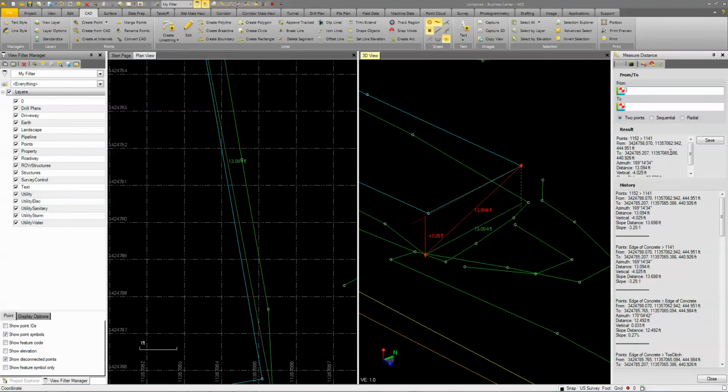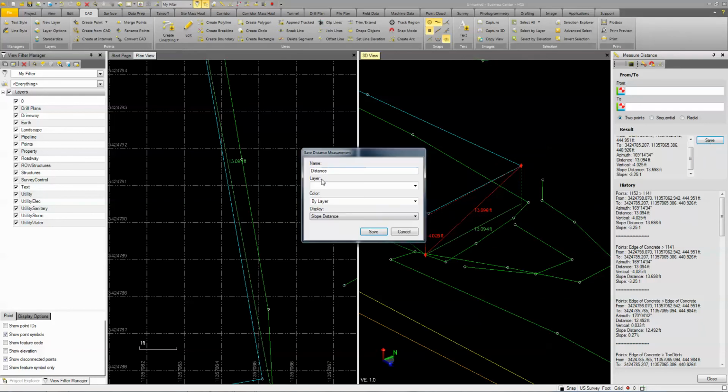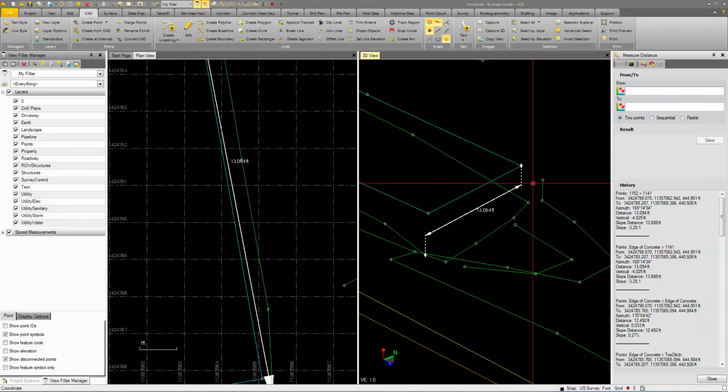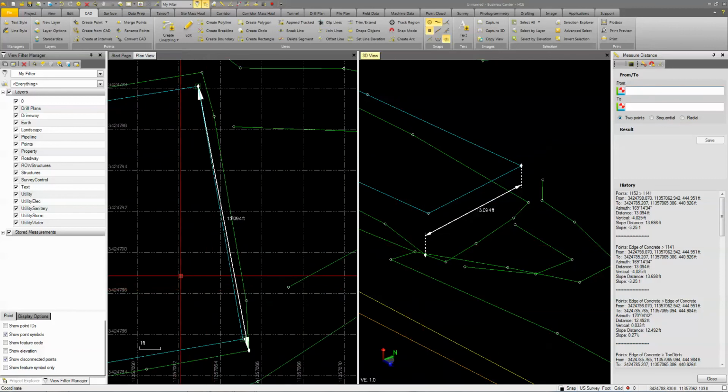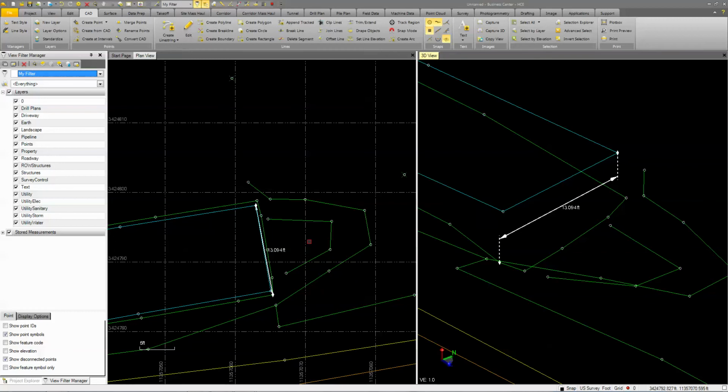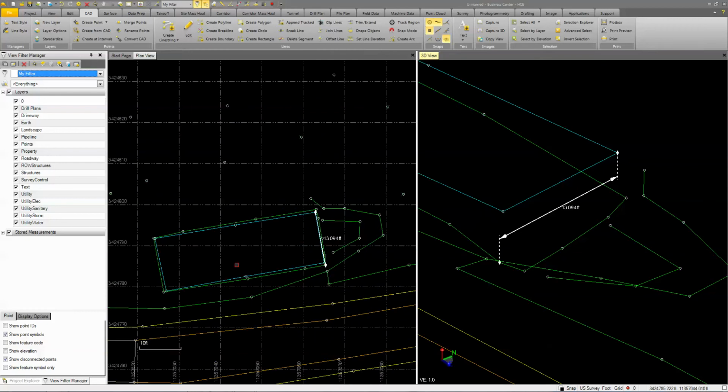Over here it's showing the results and giving you all the information, even the azimuth, vertical distance, and the slope. If I click save, it's basically a saved measurement, and I can choose whether I want it to display the horizontal, slope or vertical difference. If I pick horizontal and hit save, you'll see that it embeds that into my project, into my view for me.